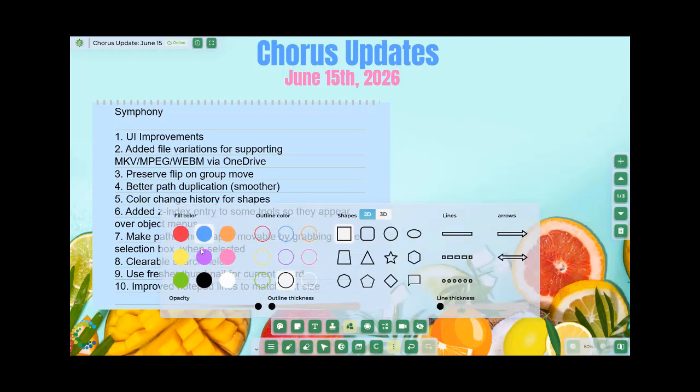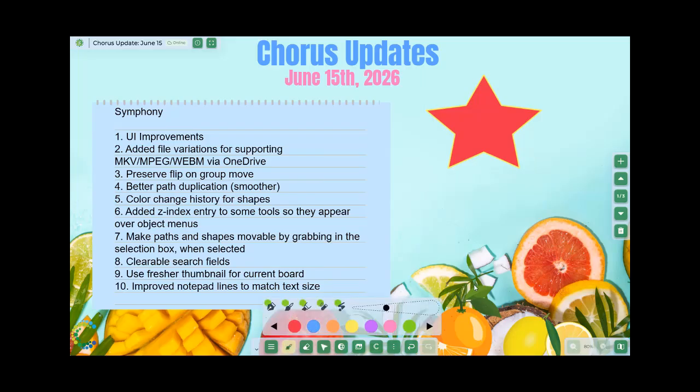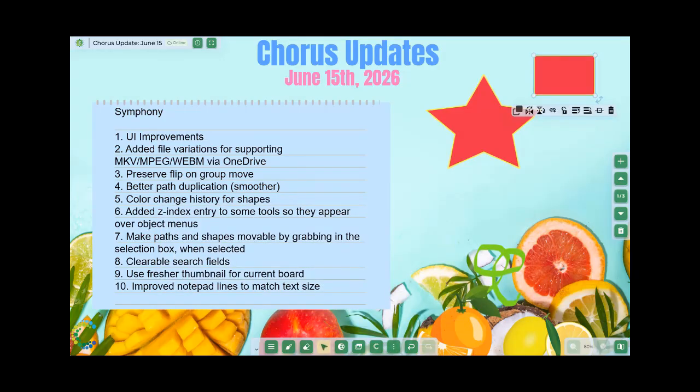We have also added a color change history for shapes. So when adding a shape to my screen, we're going to do a red fill color with a yellow outline. I'll select my star shape. So now that that shape has been added to the screen, if I go to a different tool, maybe back to my brush, and then I return to my shape, it is going to remember my chosen fill and outline colors. So I'll switch to a different shape, and you can see that color has been remembered.